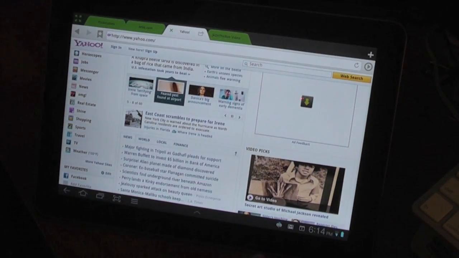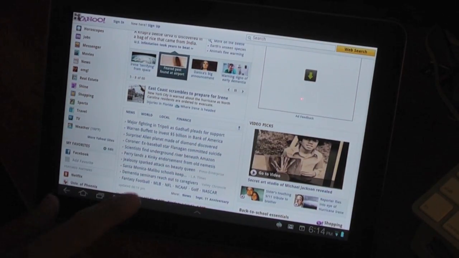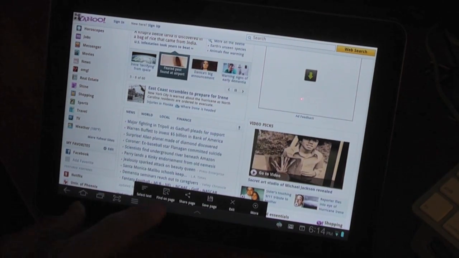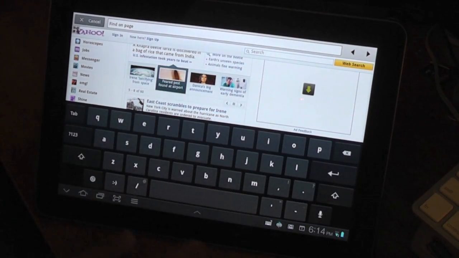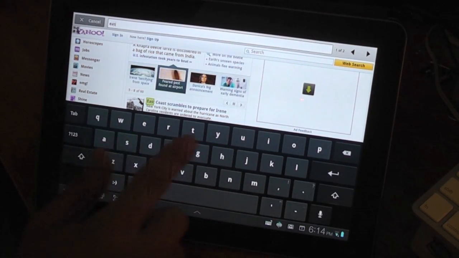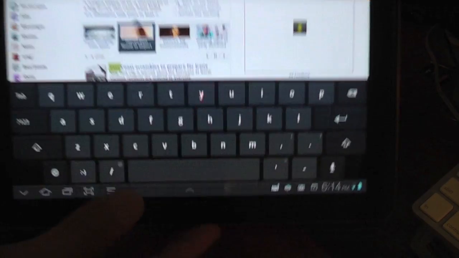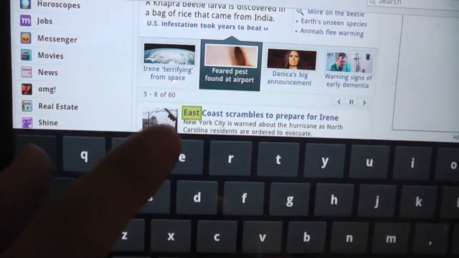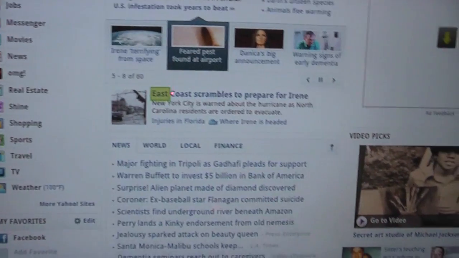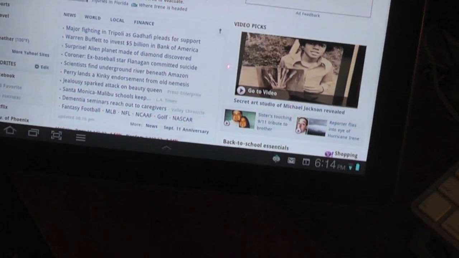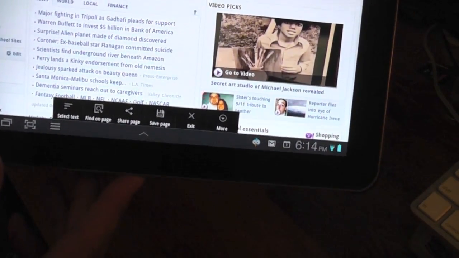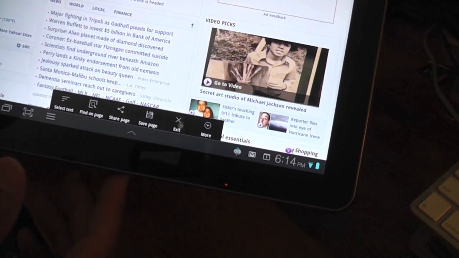You can go back and forth. You can see how nicely it works. Find something on a page. You can put in, say, east. And as you can see, it did find the word east there. It works really good. It's got some really good features on it. You might want to give it a try.